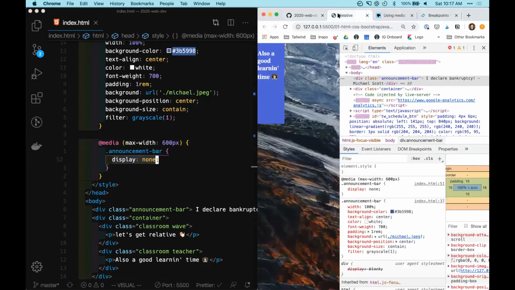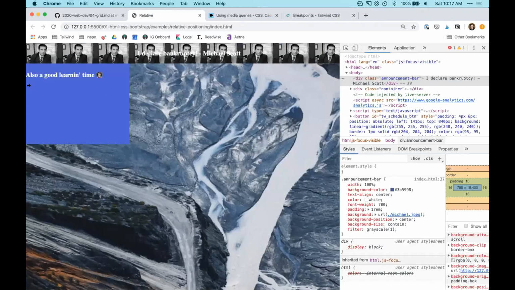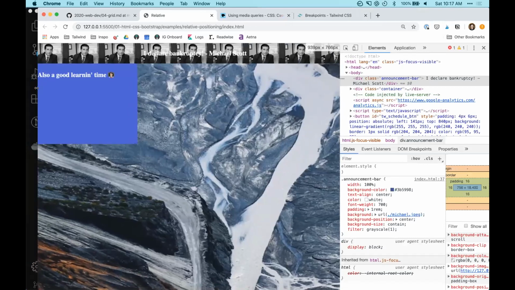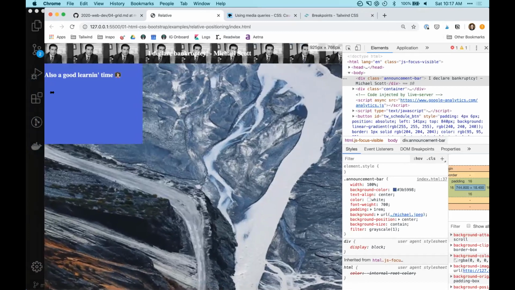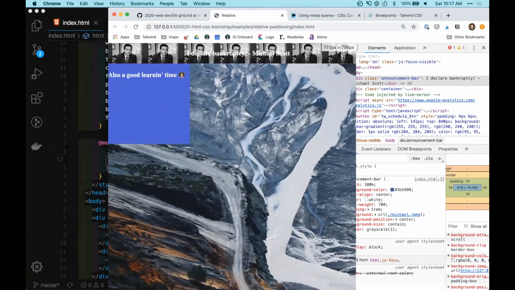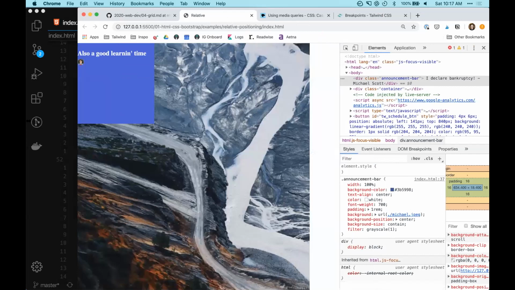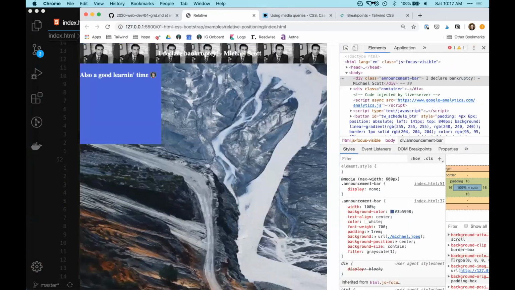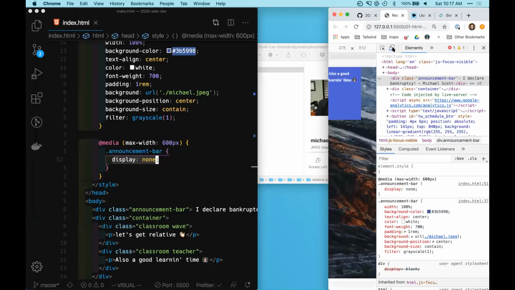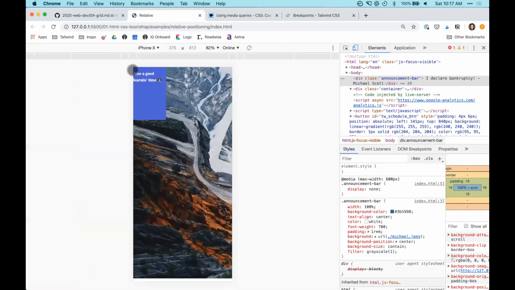So here's what that looks like, right? Big screen, we see the Michael Scott announcement bar, and keep an eye on that pixel count on the top. We have 900, 800, watch for 600, boom, it disappears. Hold on, let me go ahead and do the responsive tools. That may make this a little bit easier to see. There we go, because now it's giving us that up top.